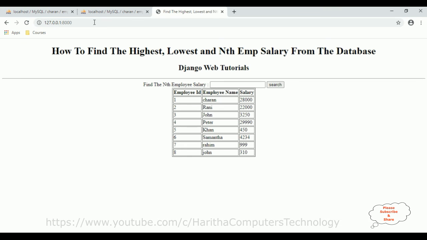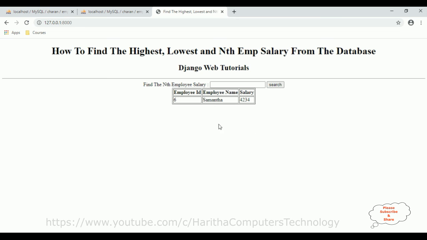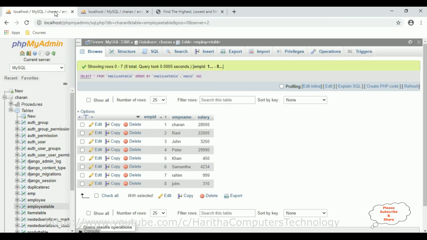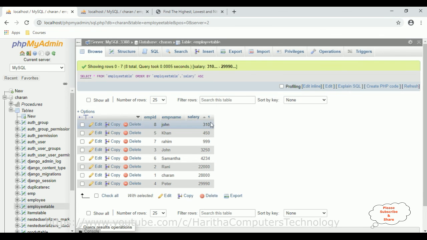Now I'm reloading the browser. Now let's find out the final output. To find the nth employee salary, I'm adding 5 again here. Click search, and here we got the 5th employee salary of the table is Samantha. Let's find out here the salary: 1, 2, 3, 4, 5th. So here we got 4, 2, 3, 4.